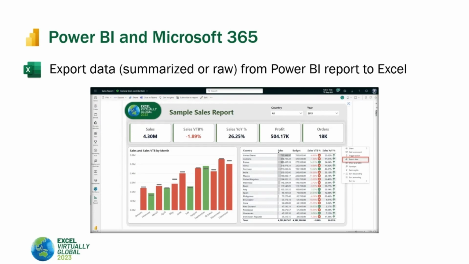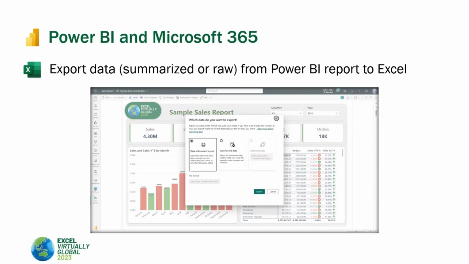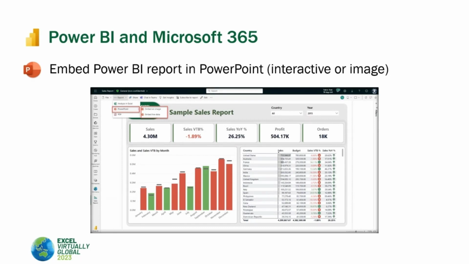Then sometimes you need raw data to be available for your further analytics in Excel. So with export data available in Power BI reports, you can get underlying data just as is stored in the dataset. You can get summarized data with the level of aggregation presented in the report, or even you can get the data with the exact same layout as in the report. Well, not exactly the same, because it will not contain colors and icons, but hey, you know how to create them in Excel.